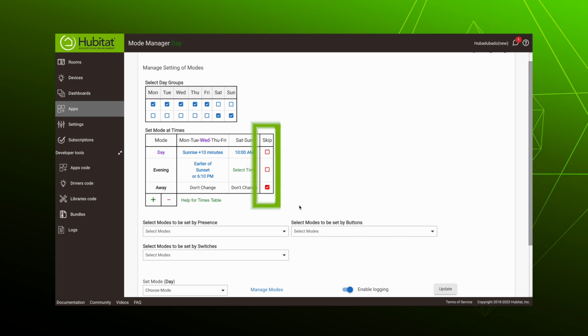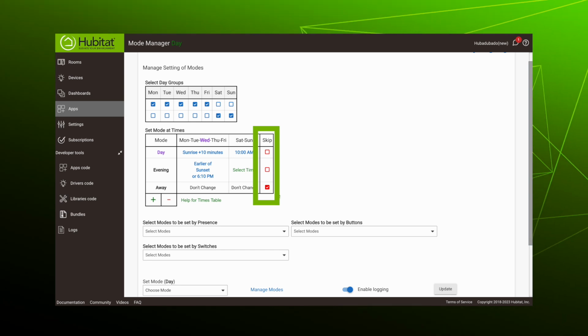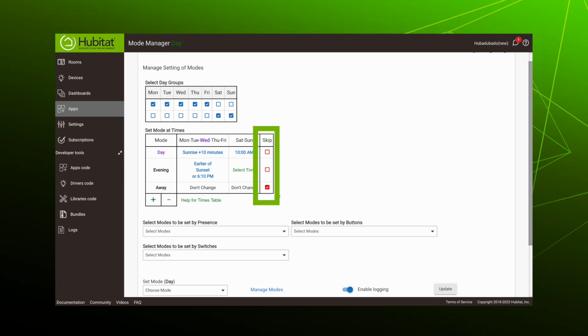Now this skip column, this is an interesting one. When your hub is in certain modes like away mode, you want it to stay in that mode until you say otherwise, regardless of what this chart is and what time it is. So by checking this box, you're telling the hub to skip all of the mode changes based on time until the hub is no longer in this mode.